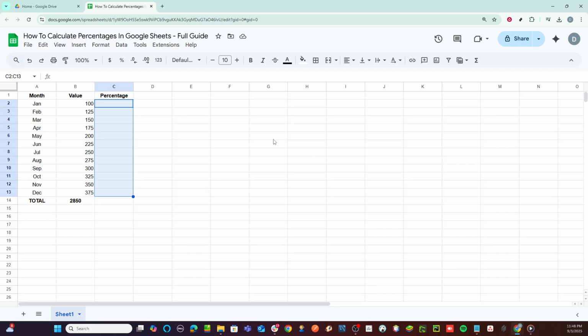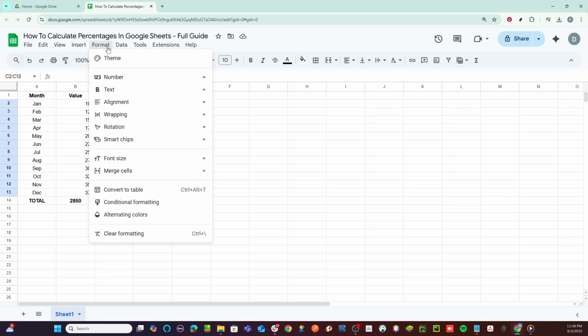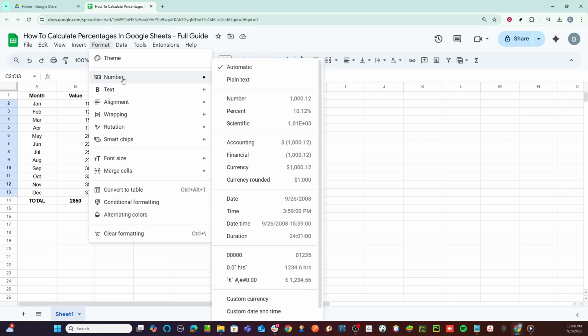With your cells selected, head over to the top menu bar and click on Format. You'll find this option towards the middle of the screen. Once you're there, navigate down to Number. This menu allows you to change the format of the data in your selected cells, which is critical for percentage calculations. After clicking Number, you'll see an array of options. Select Percent from the presented choices.